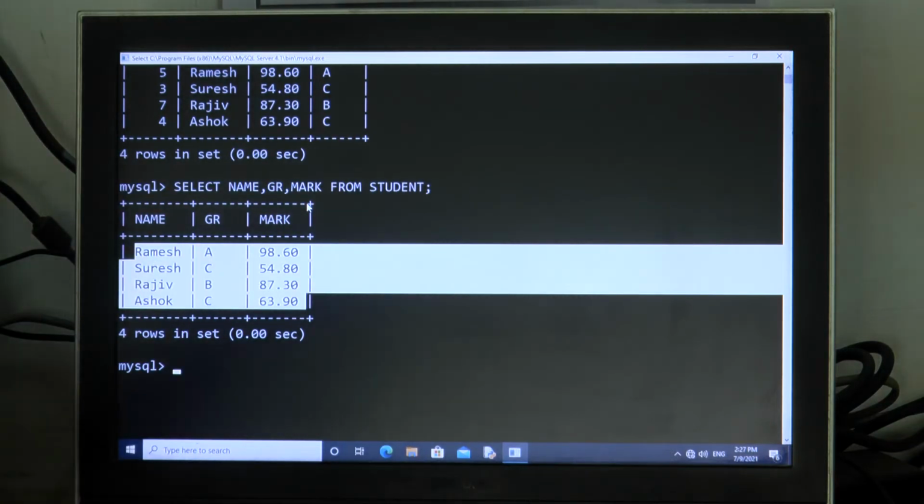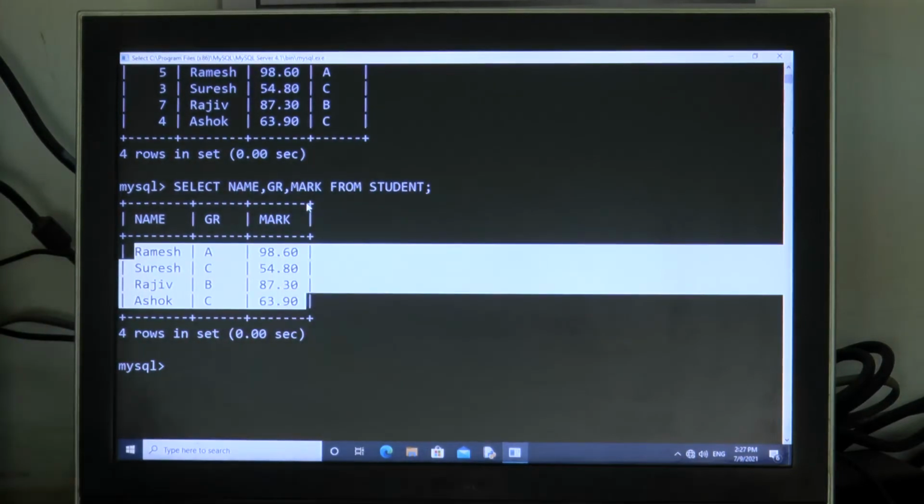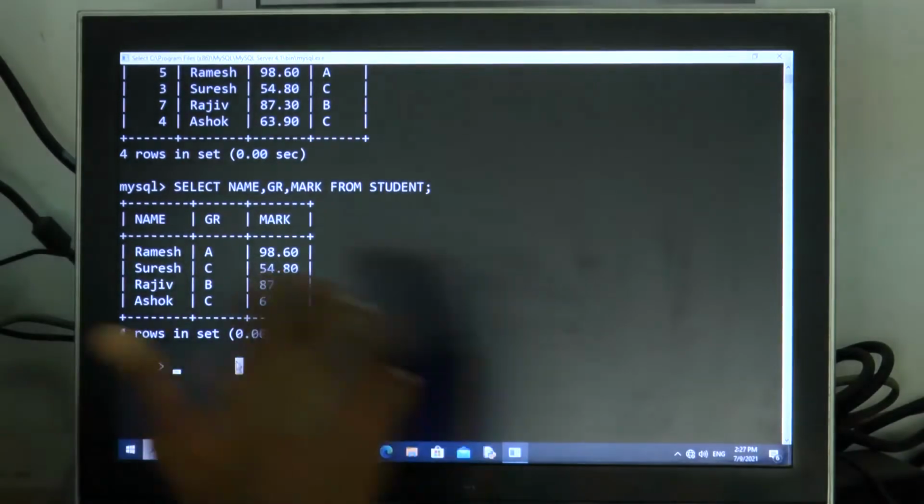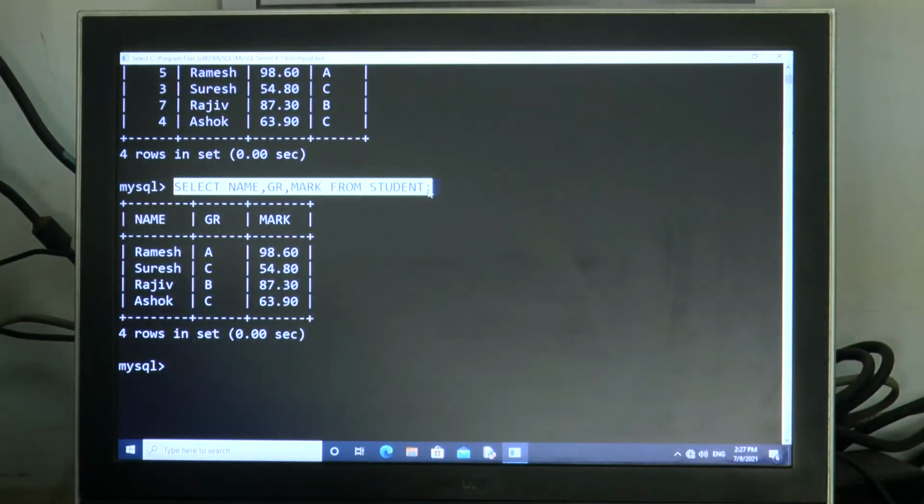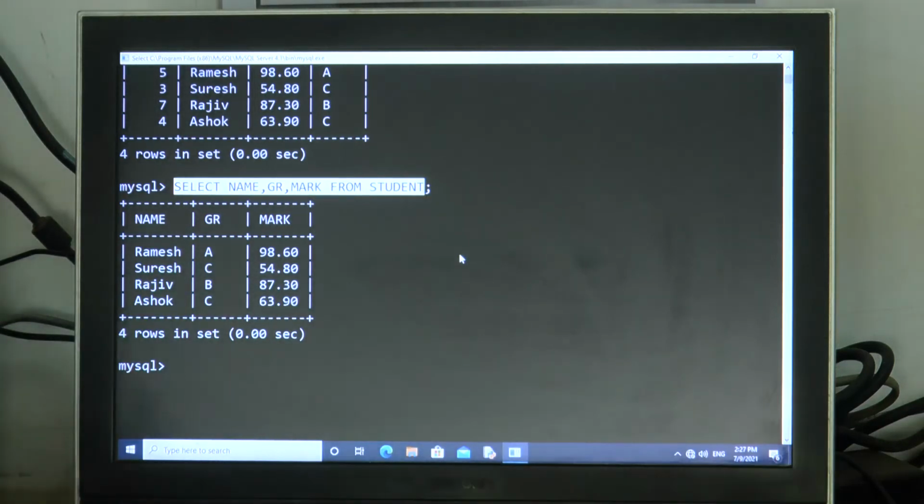I want to see the students' information, those who score more than 60. So let us see. For that, what will be the command? The same query command, whatever I have given over here, this one will continue. Along with that, I will have to add a little bit more. Some certain condition I have to implement.